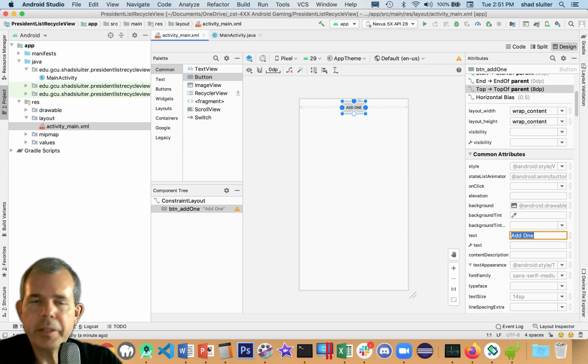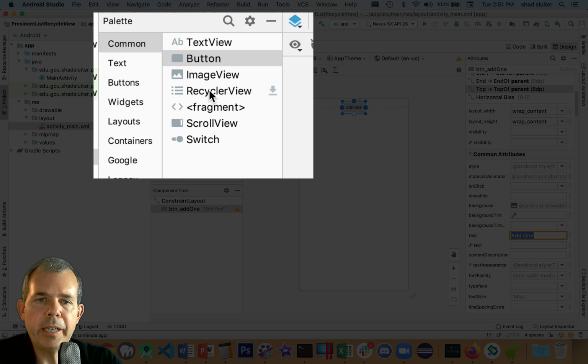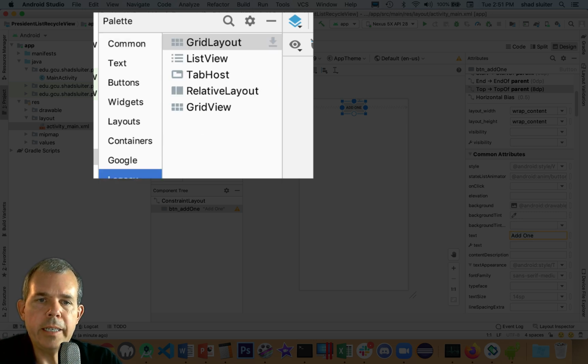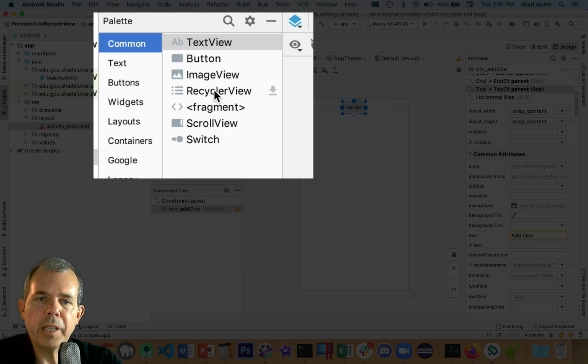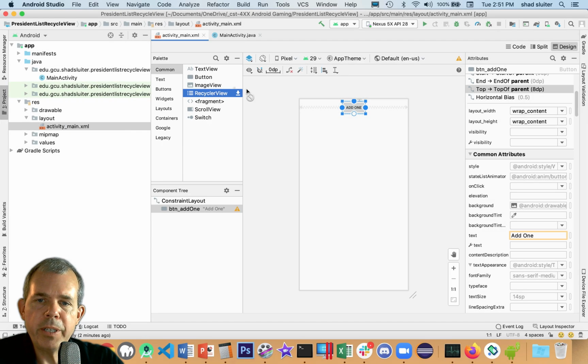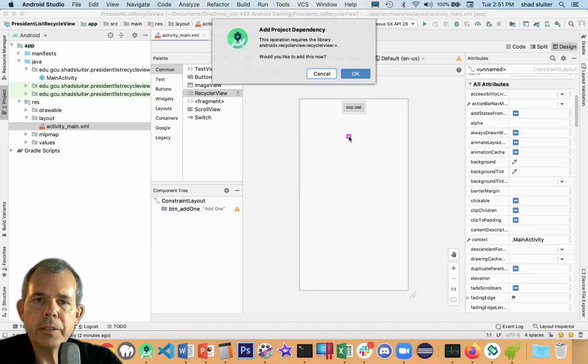Now, the only other thing that this part needs is a recycler view. If you choose recycler view, or if you go to legacy and choose list view, you'll get what looks like the same results. But obviously, legacy means old, and we don't use that anymore, so they're preferring us to use recycler view. So I'm going to drag a recycler view out and put it on the screen.